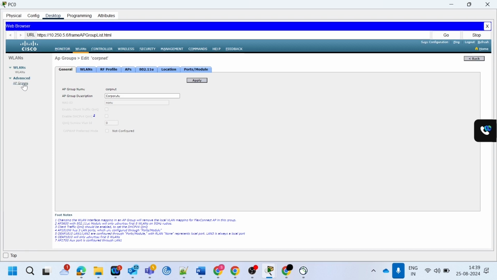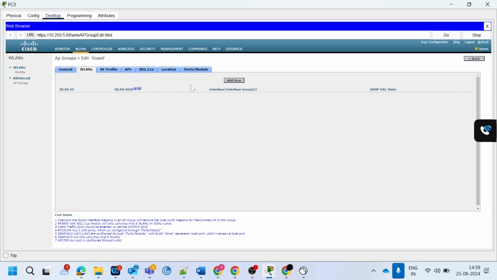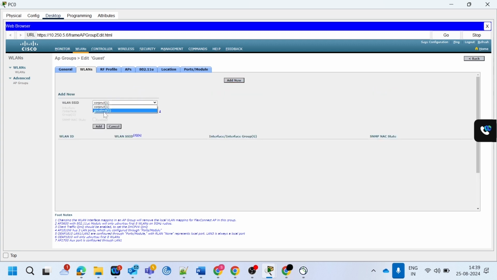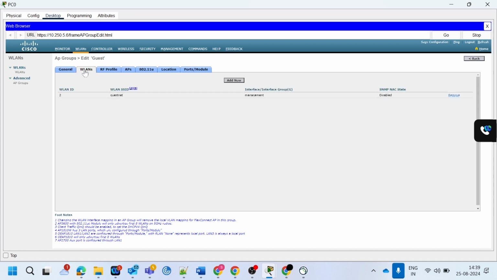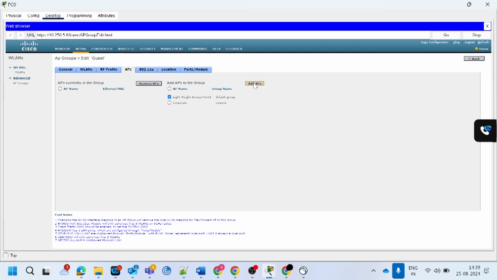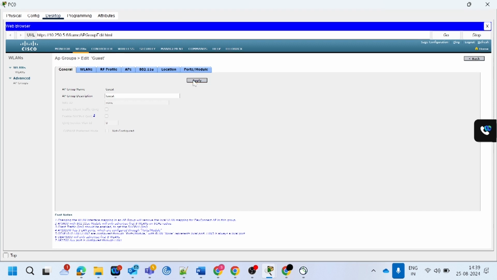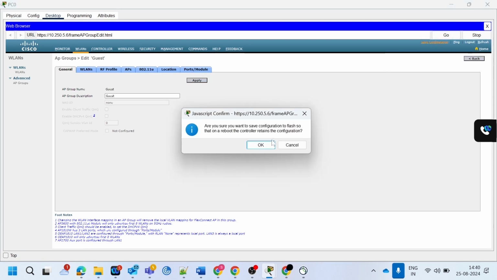Okay, if you come back to the AP group and set the same for the guest, in the WLAN section we're gonna use the guestnet, apply. Now we have added the guestnet for the guest AP group, and if we come up to the access point group, we're gonna use the second one. This should be added. Now it should have been added. Okay, we have the second access point for the specific guestnet, and we are gonna apply it, and we're gonna save the configuration over the controller.